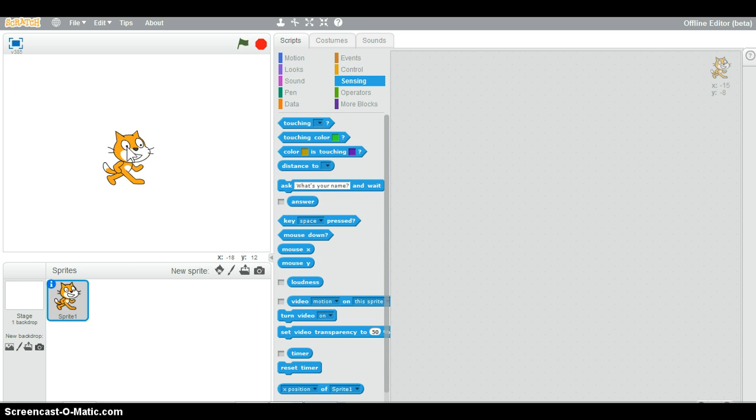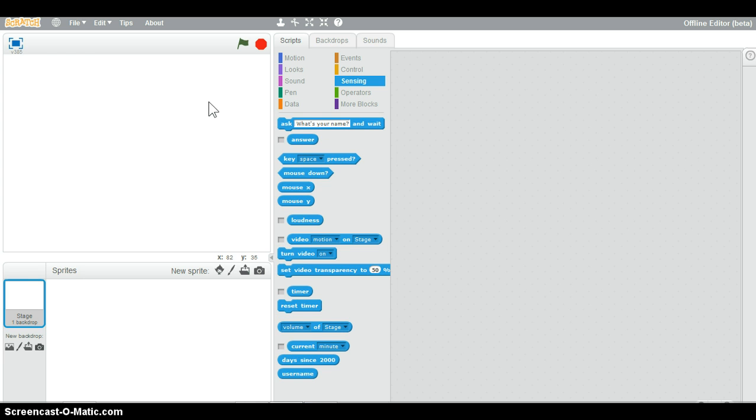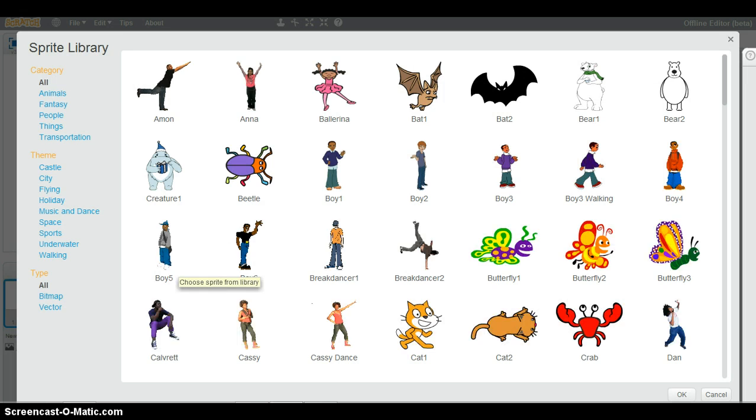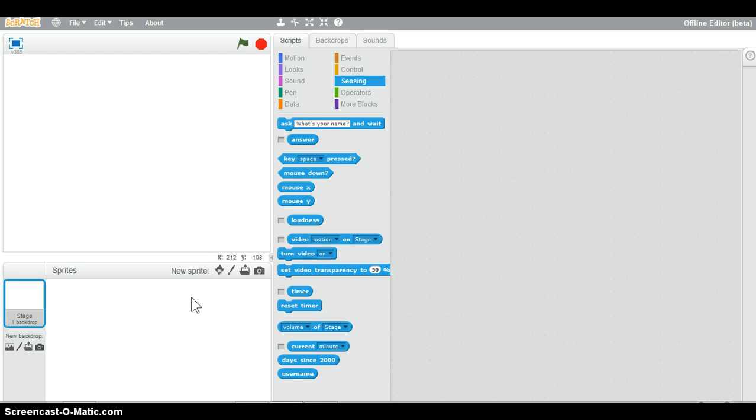Now, the first thing is I don't want this cat, so I right click and delete. But then we have nobody to control. So look at this little icon down here. You can click on that to select a sprite from the library. You can do this to paint it. You can click this to paint a new sprite, that to upload a sprite from file, and that to take a new sprite from your webcam if you have one, which I don't know why you do.